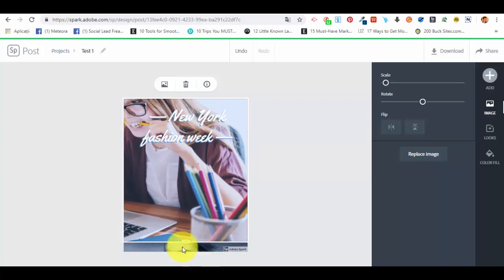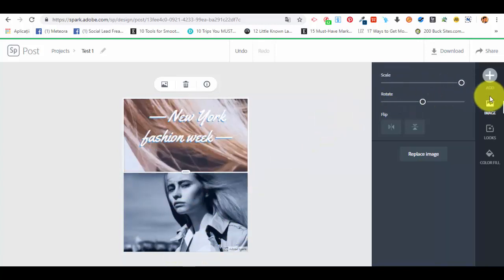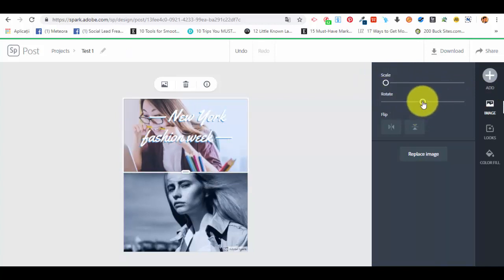Like almost replacing the whole other photo, because you see that it was added and the other photo remained as well. We can scale it, zoom in, zoom out the photo. We can rotate it if we want to, flip it. It's up to us, or replace the image. We can select delete, info about the photo, and we can actually replace the other photo as well.